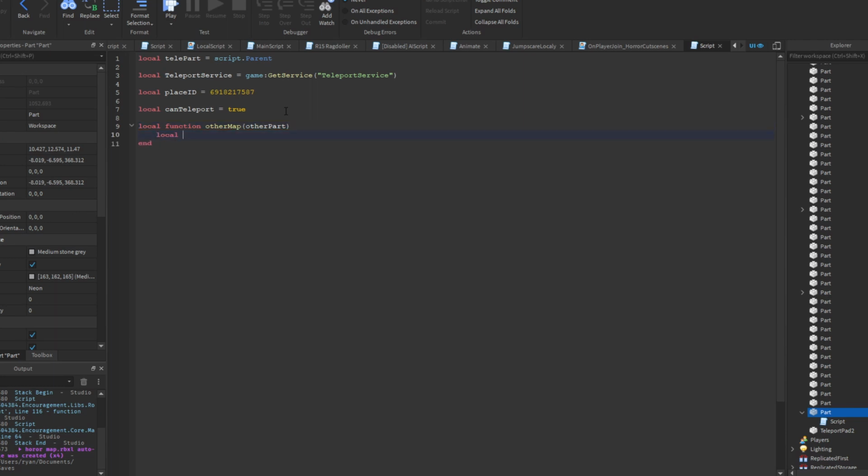And then we're going to write local player is equal to game.players:FindFirstChild, and inside the brackets we're going to put other part.Parent.Name. Perfect. Pretty much what we're doing in this line is distinguishing where the player is. So we're saying the player is in game.players, and then we're finding the first child, which is the other part.